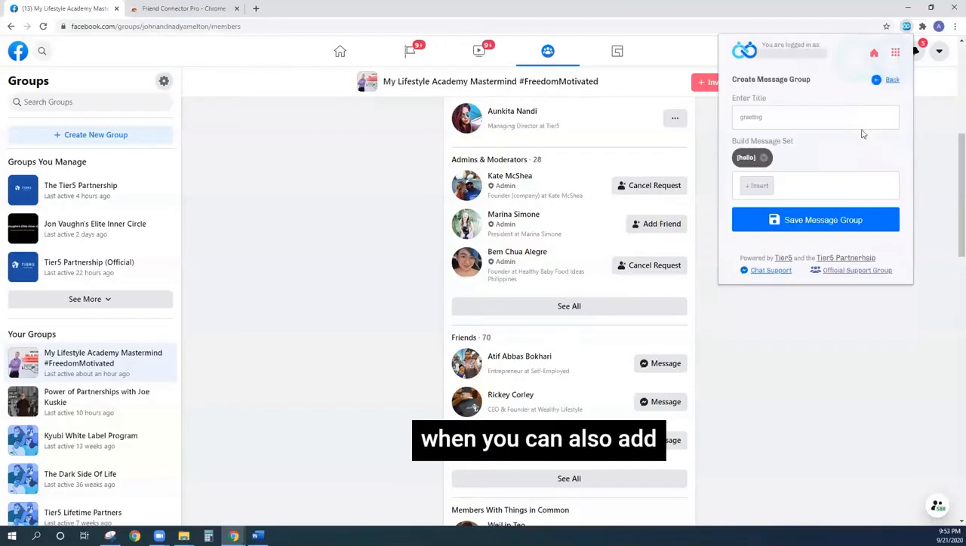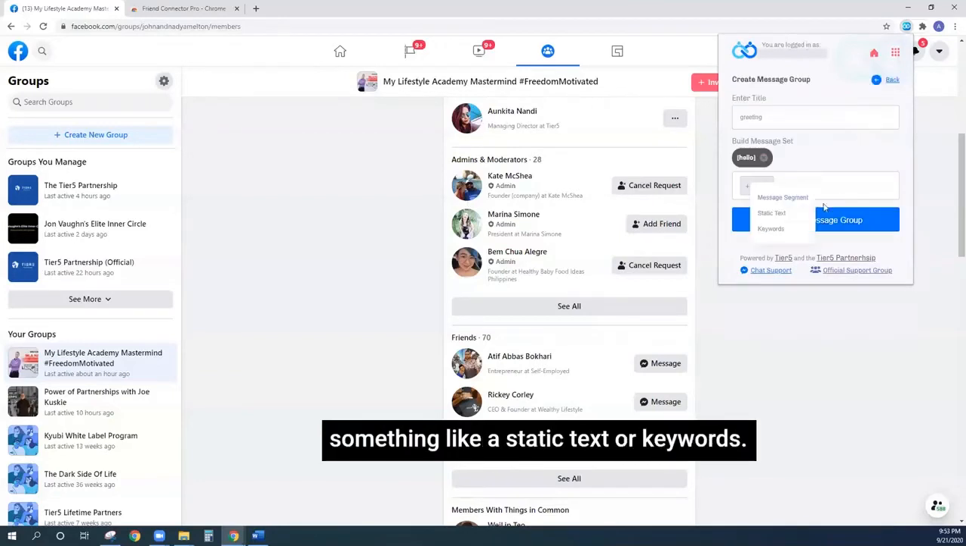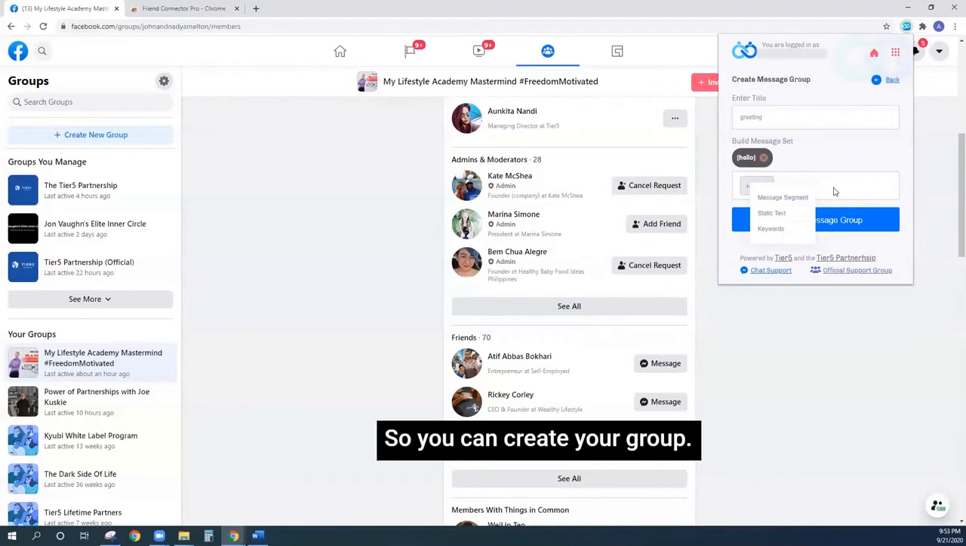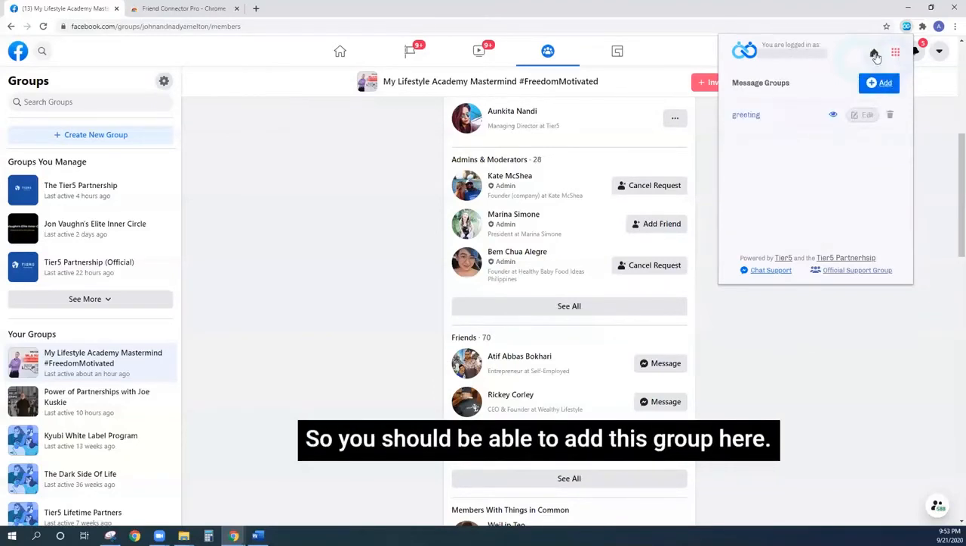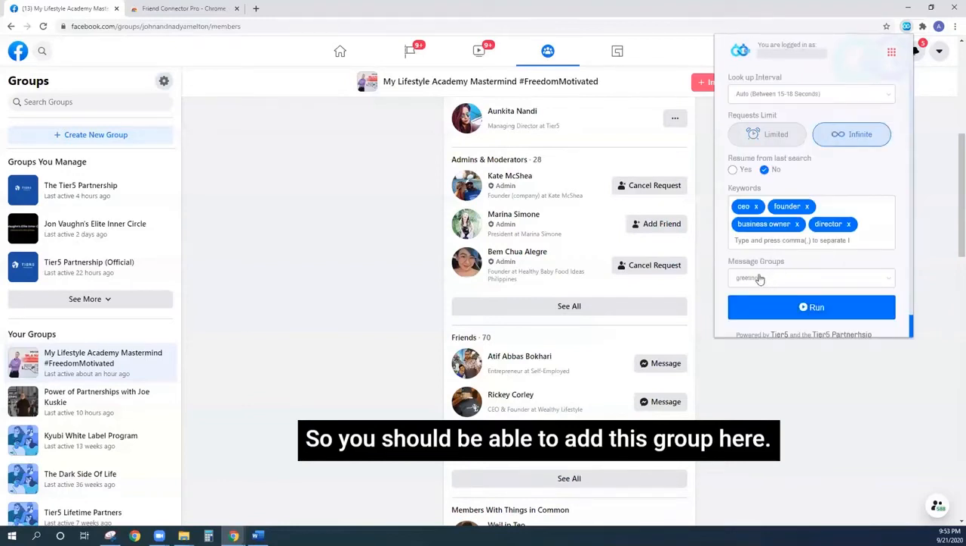Then you can also add something like a static text or keyword. So you can create your group. Okay, I have already created my group here. So you should be able to add this group here.